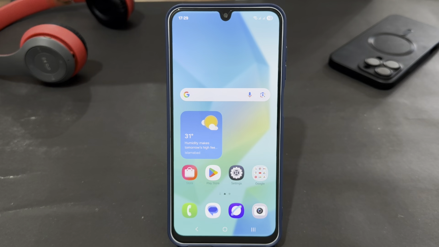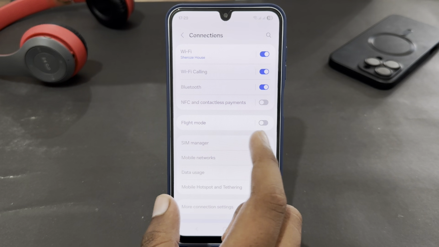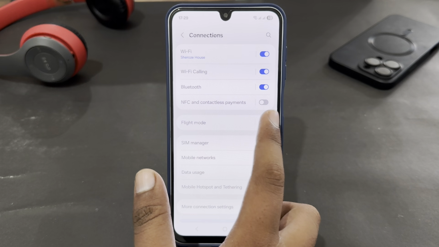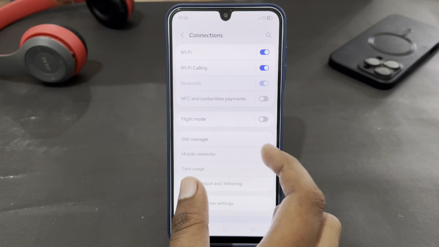First of all, you have to open your settings app, then go for connections, and here you have to make sure that you have enabled flight mode. If you have enabled it, you can easily turn it off from here. So you have to make sure that you have disabled flight mode.